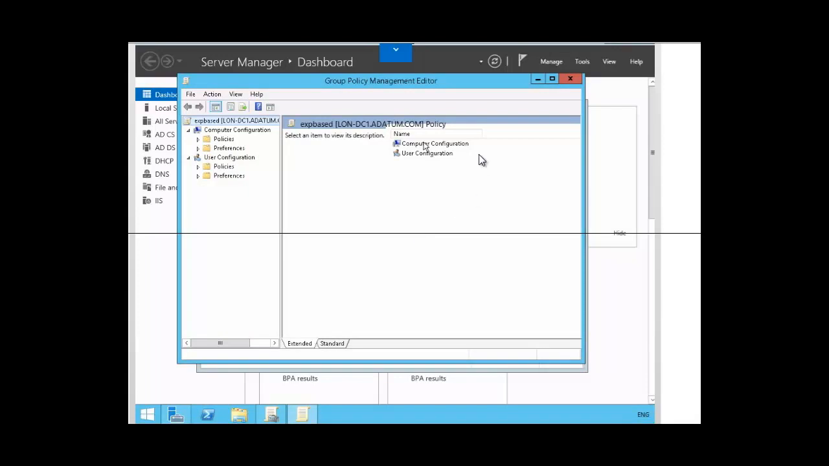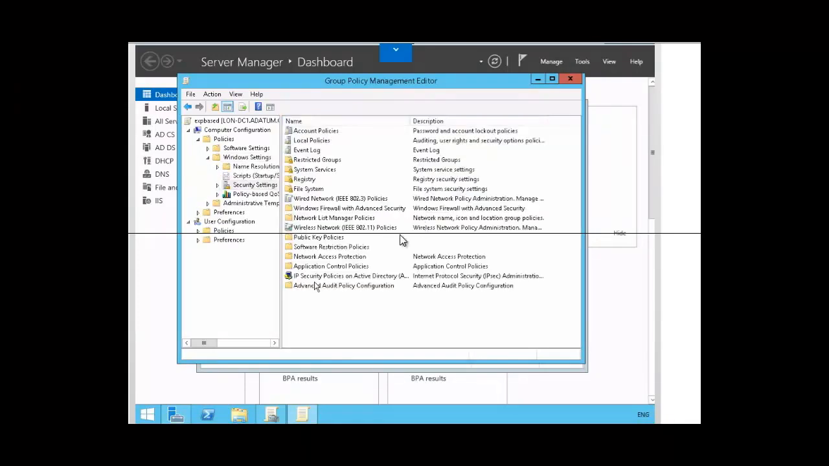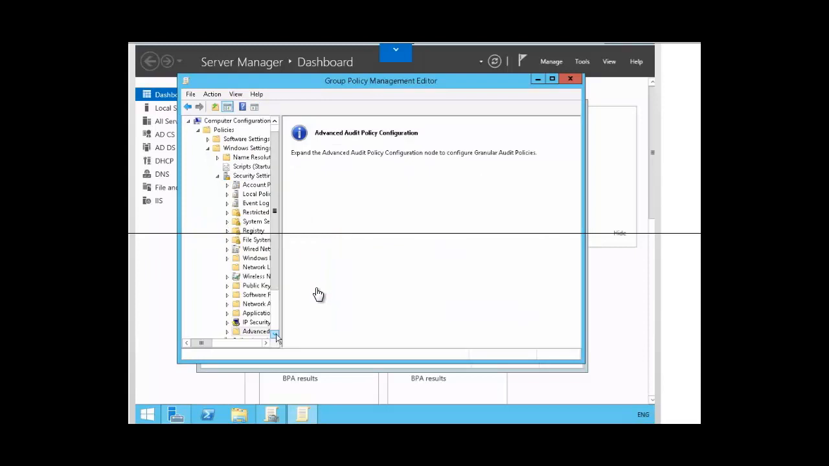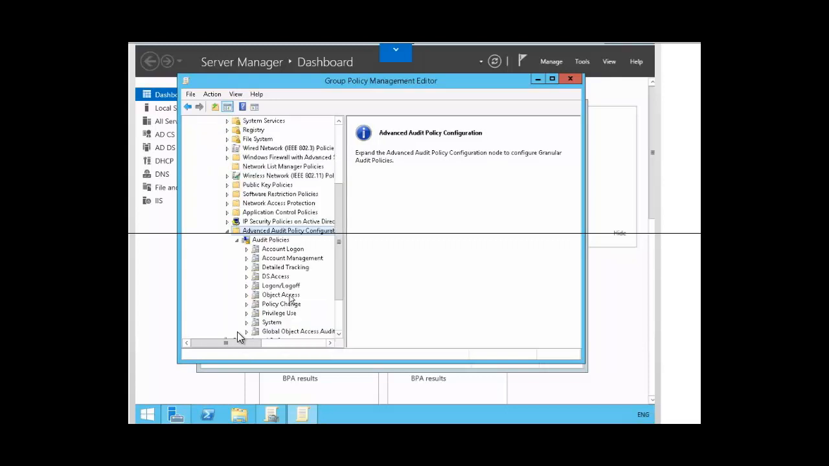Let's find the policy, computer configuration, policies, Windows settings, security settings, advanced audit policies. We want to click the down arrow here so we can see the advanced audit policies a little clearer. So we're going to click the down arrow. And we want to expand advanced audit policies. And underneath advanced audit policies would be audit policies. So we want to expand audit policies.